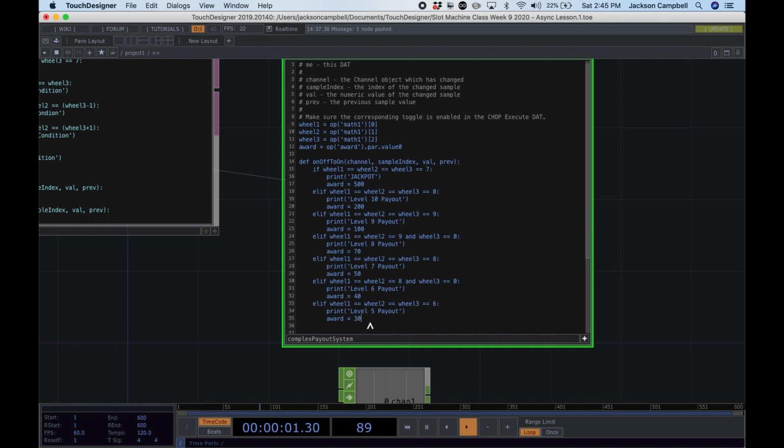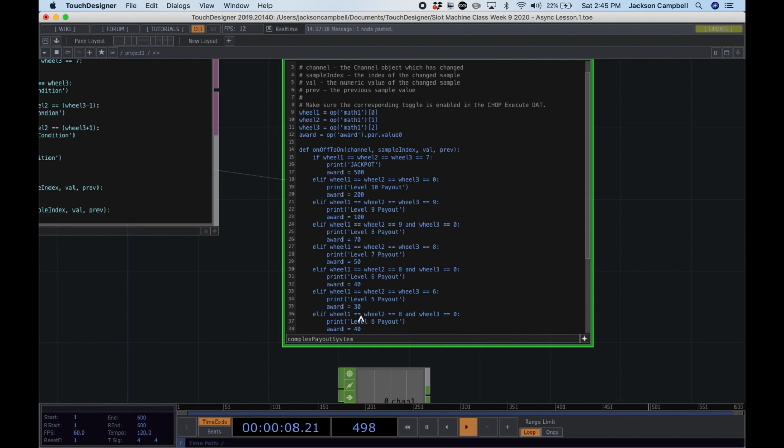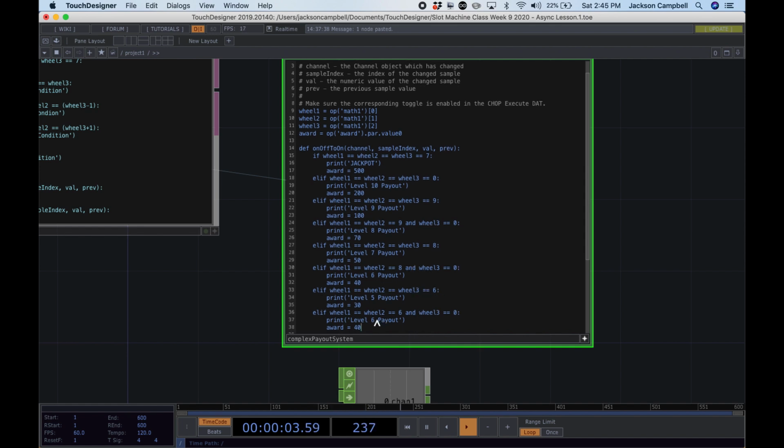Okay, then a 660 is the next one. So grab this code. Actually, I don't have to type it, just paste it. There we go. And change this to 6. And this is a level 4 payout. We're almost there. Last one was 30. This one's 20. Okay.